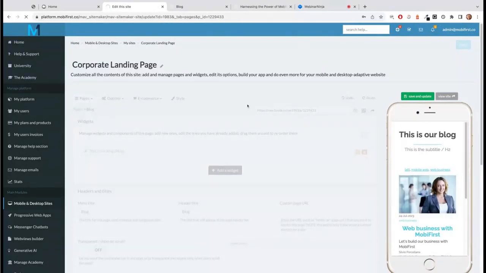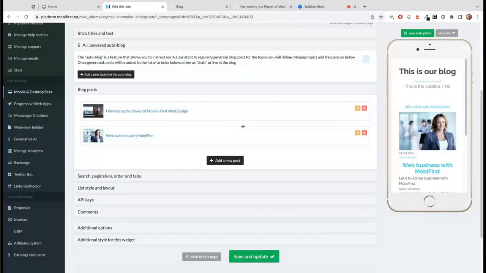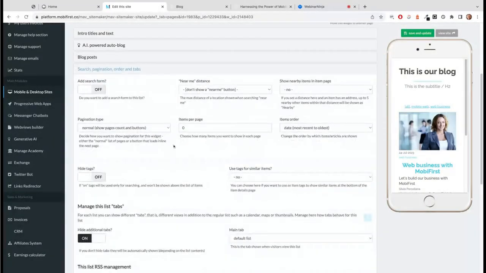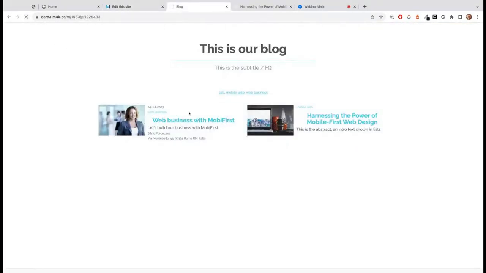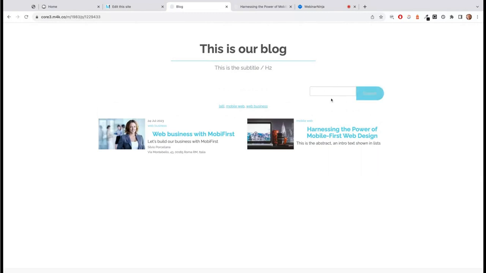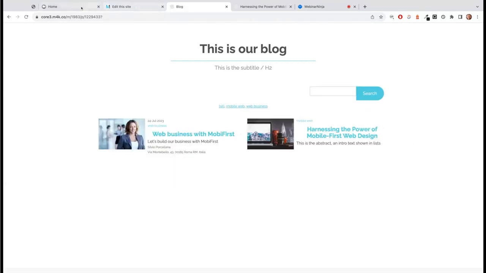All this being said, let's see a few other features and elements of the blog. First of all, you can add a search form. You click on add search form, and now obviously it needs to be updated with CSS, but you can add a search form here. So if we search for business and type search, you see the results, and then reset. It's a very quick search for the blog.